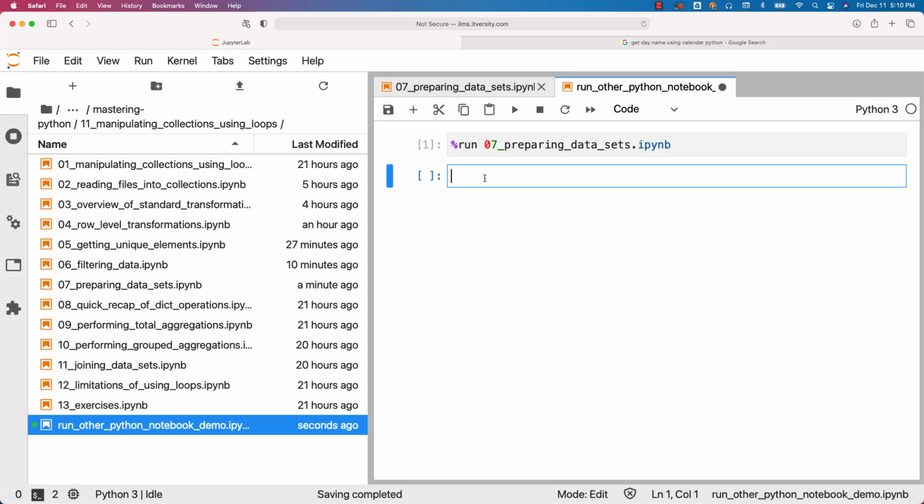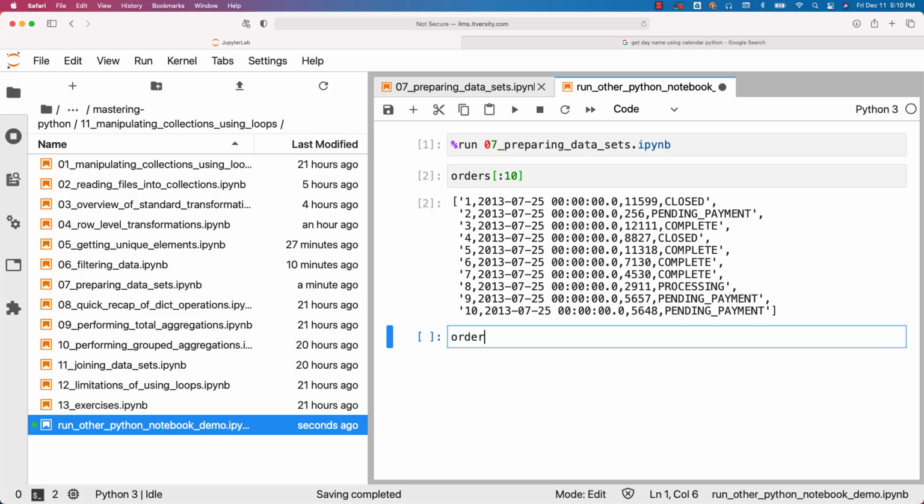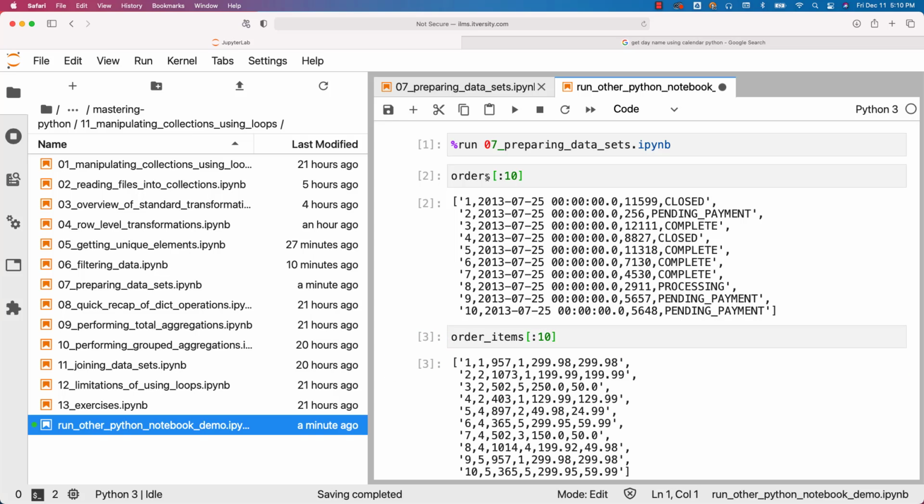It has run successfully. To ensure that it ran successfully, you can say orders[:10] like this, and you can see the output. Same is the case with order_items. You should be able to see the output here. So this is how we can leverage this preparing datasets notebook in other notebooks down the line to go through some of the examples such as joining datasets, performing grouped aggregations, etc. We will not be reading the files into collections the way we have read as part of the earlier topics. We will run this notebook to read the contents of the files into orders and order items collections. We'll use orders and order items to demonstrate how they can be processed further.